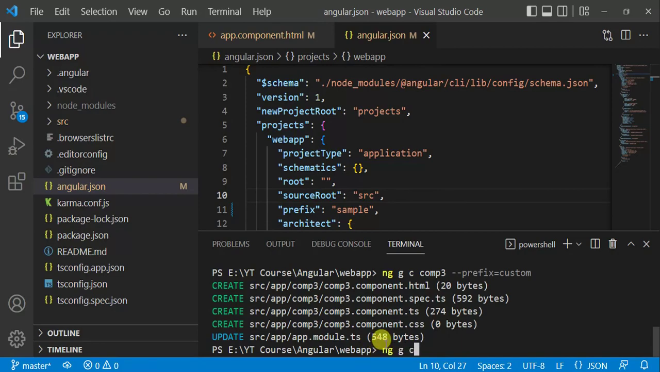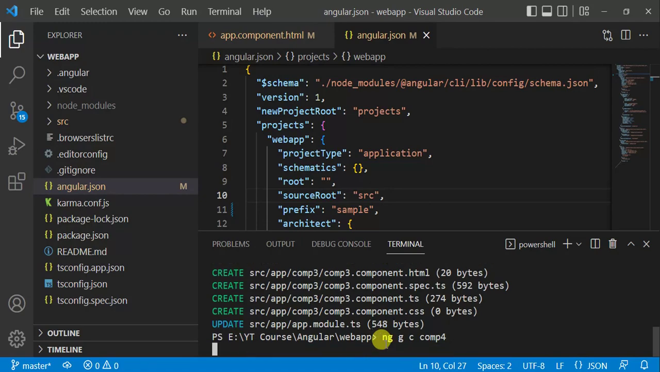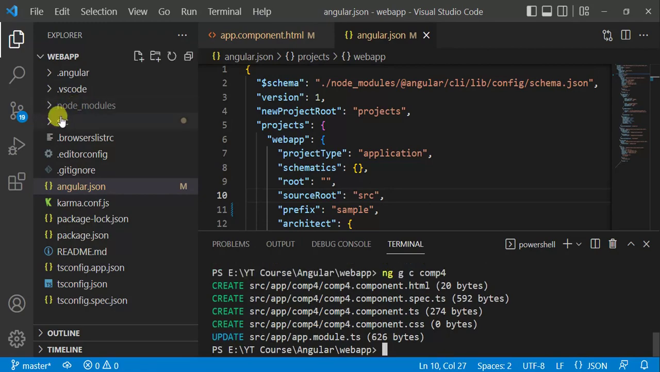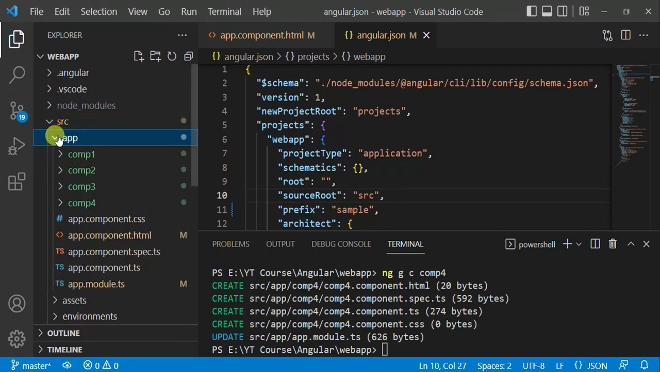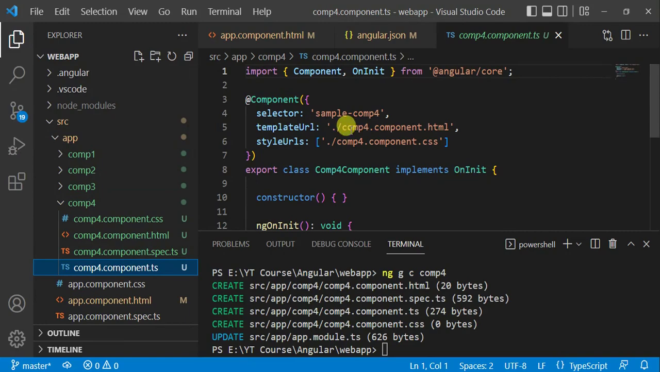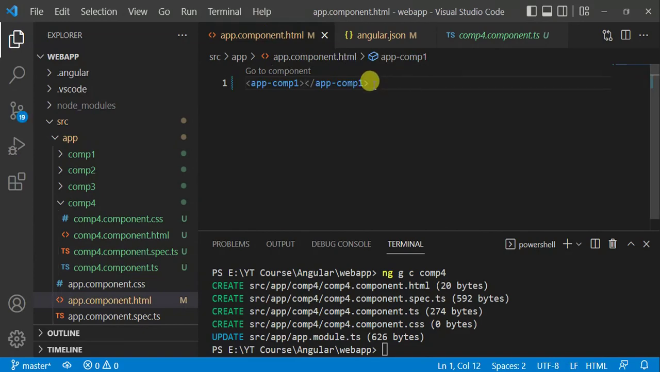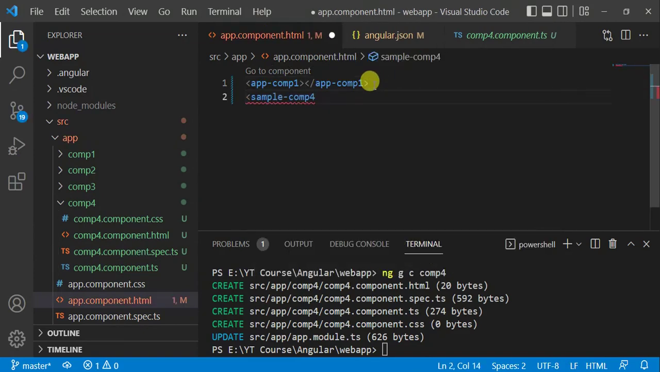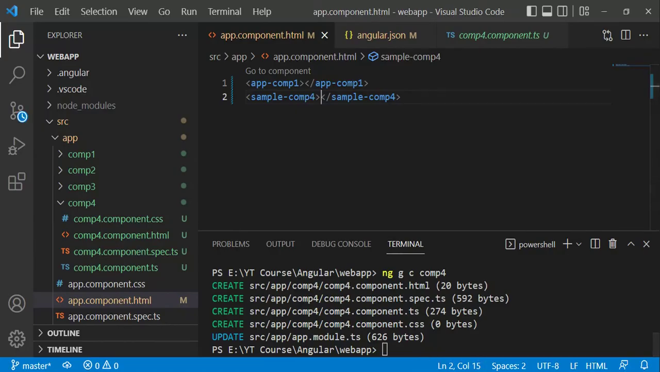Now let's create one more component. Let's say component name component4. This time we are not using any prefix options here. Then press enter. Expand this new folder. Here we got the new component. Okay, now copy this selector in app component.html file, paste it, save the changes. See in the browser, we got message from component 4.